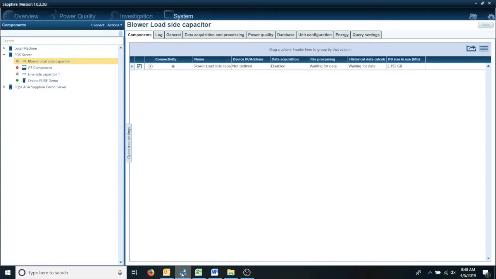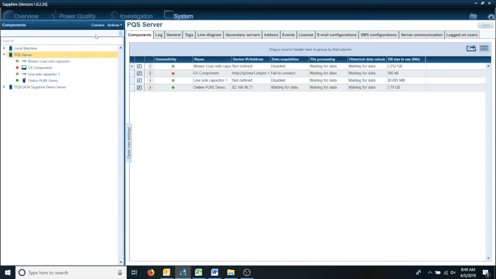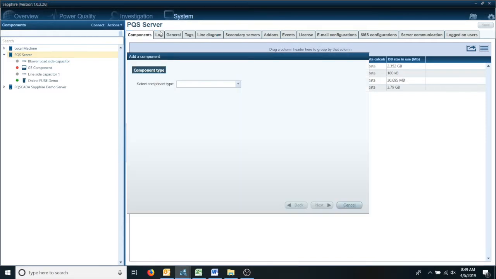This week's quick tip is going to go over showing you how to attach a component to your Sapphire so you can use it in your investigations. One of the quickest and easiest ways to do this is go to your system tab, click on your PQS server, actions, add component to PQS server.